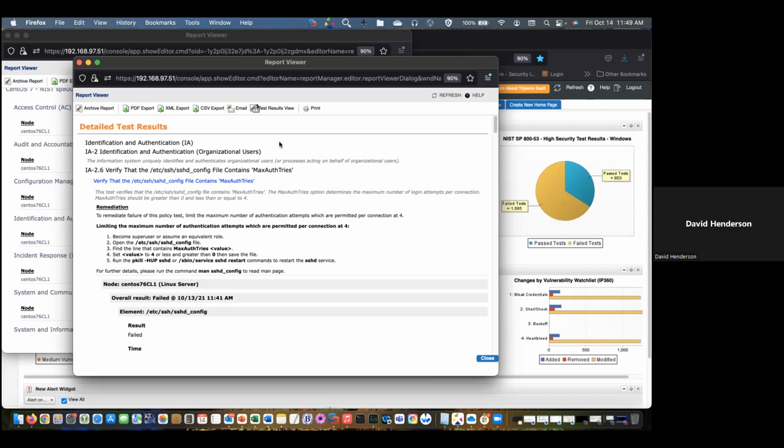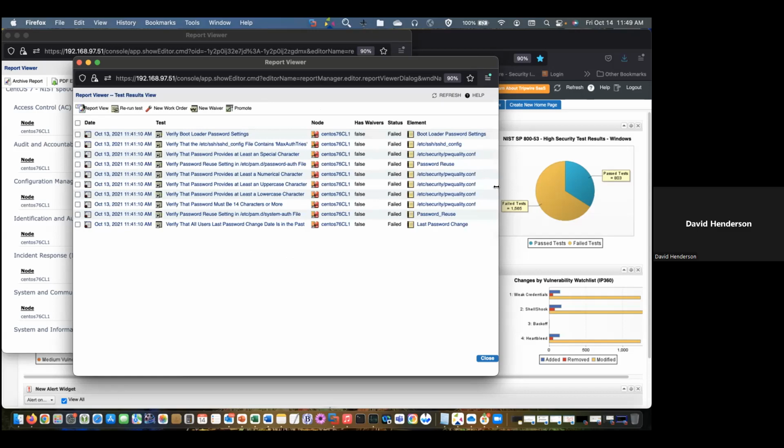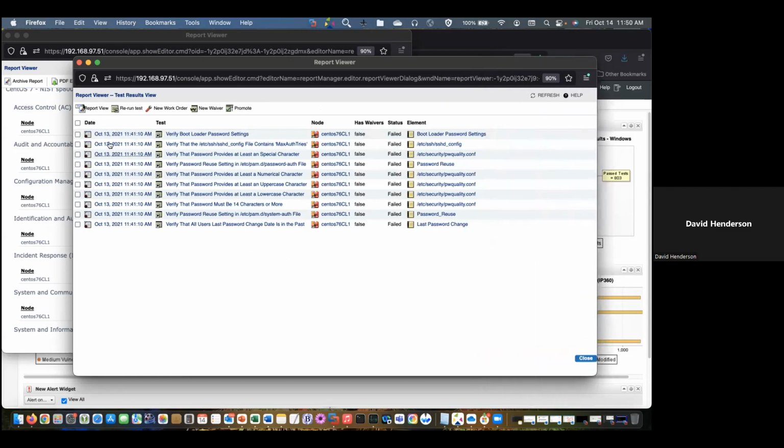And by the way, Tripwire Enterprise does support automatic remediation. We have the ability to put the commands and scripts in place for each policy test to automatically fix it for you. But let's click on test result view. Like I said, this breaks these 10 failed tests down in more of a spreadsheet format, and it's a little easier to read.